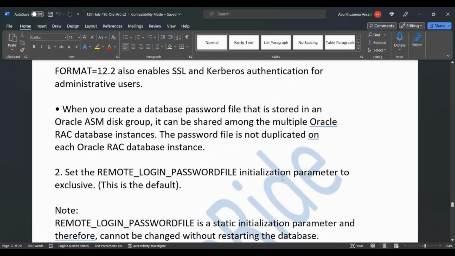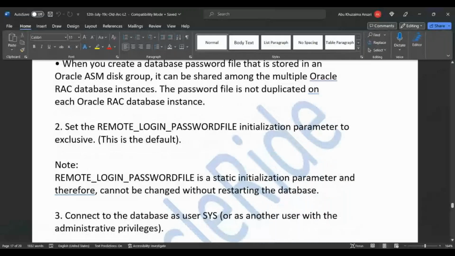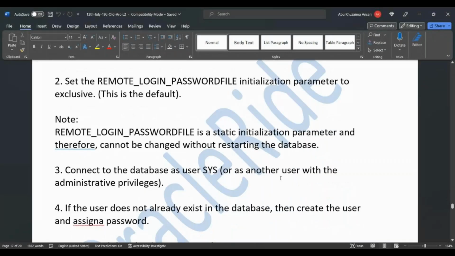Now, the second thing: you set the remote login password file parameter to exclusive, and this is the default. This is a static parameter, so you are required to restart the database. Okay, so please remember that. And connect to the database as the sys user.